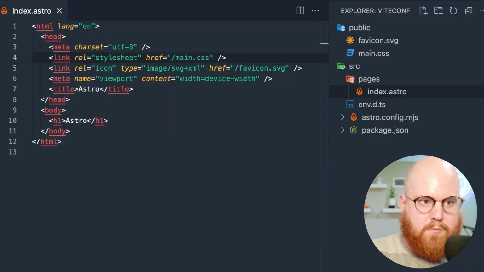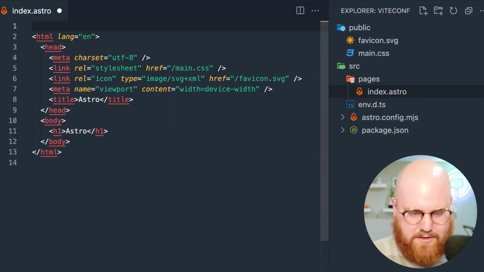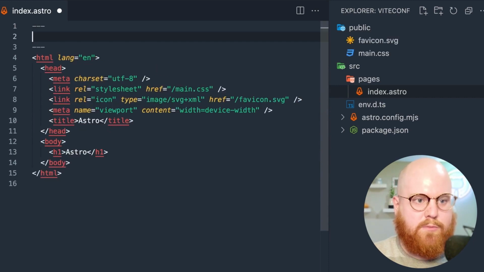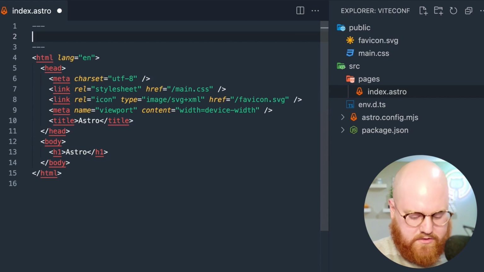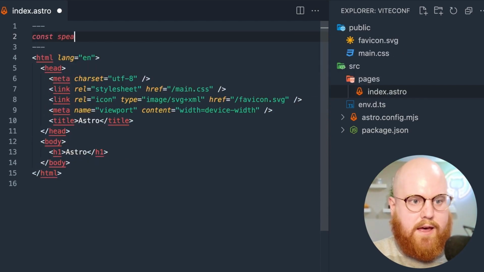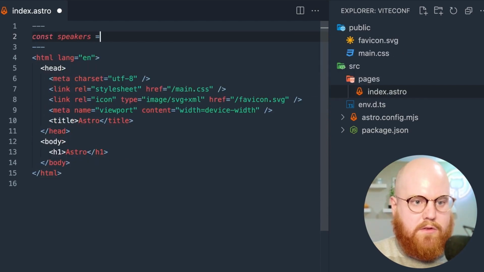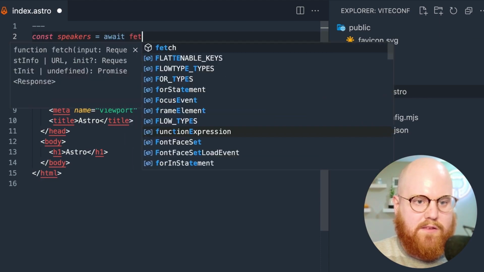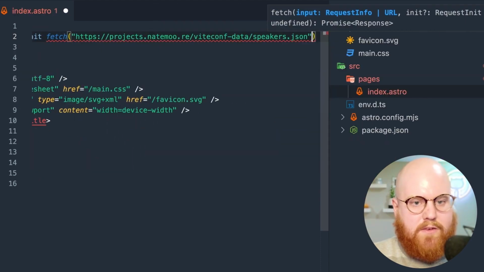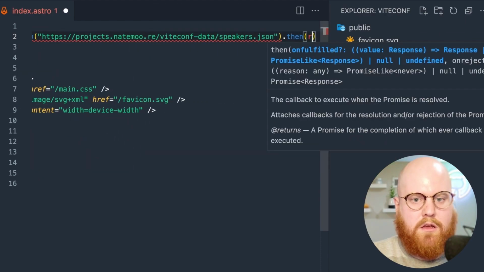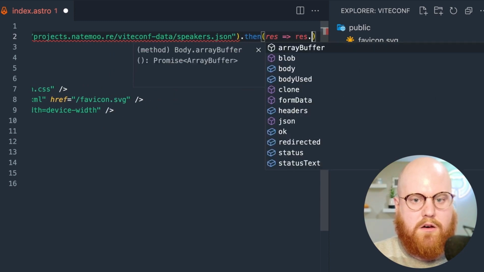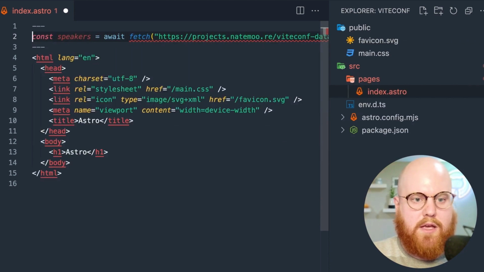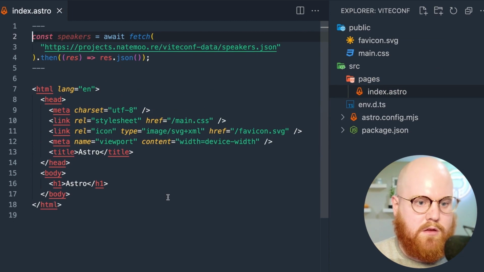main.css. And that's looking a little bit better. One of the most powerful things you can use in Astro is what we refer to as front matter. So this area up here is any server-side JavaScript that is going to set up your template. So we can use things like top level await and fetch and call any API that we might have.